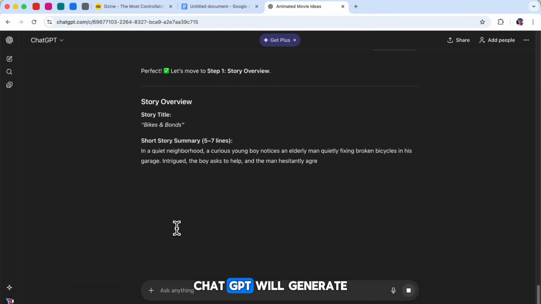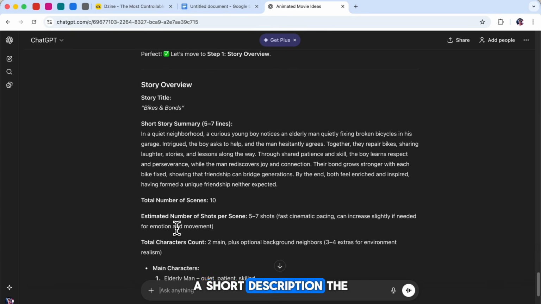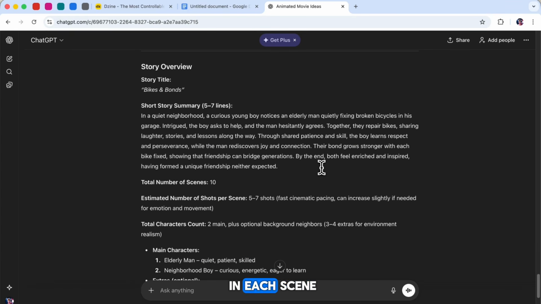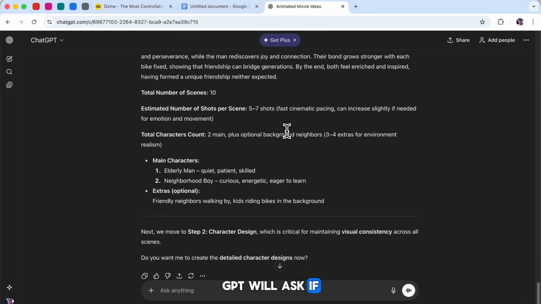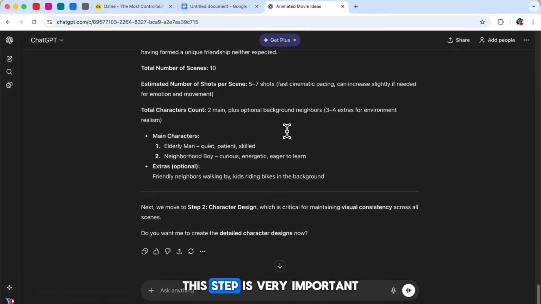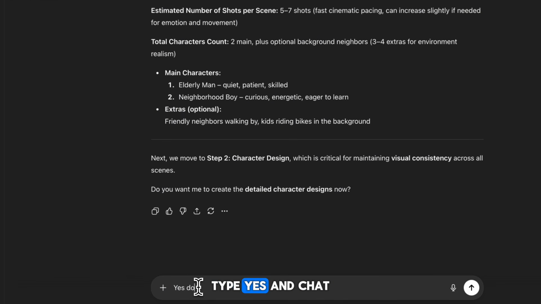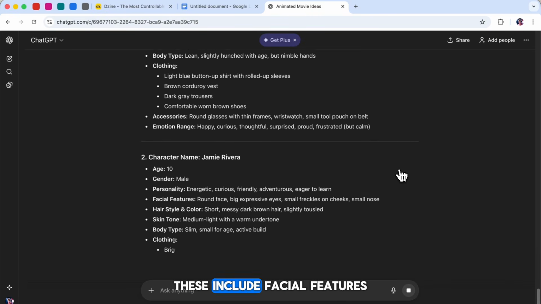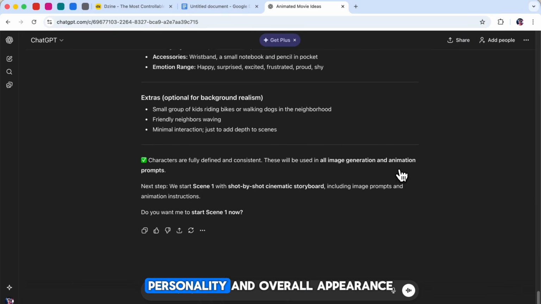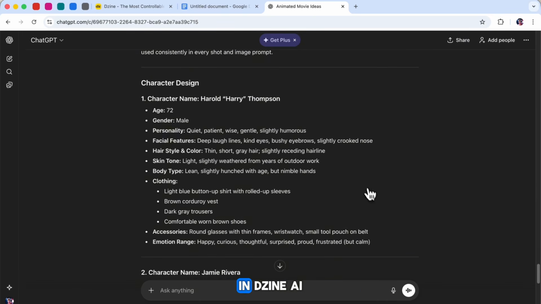After that, ChatGPT will generate a full story overview. This includes the story title, a short description, the number of scenes, how many shots are in each scene, and the total number of characters in the story. Next, ChatGPT will ask if you want to create character design. This step is very important because these descriptions help you create main characters that stay consistent throughout your animation. Type Yes, and ChatGPT will generate detailed character descriptions. These include facial features, clothing, age, personality, and overall appearance. Everything you need to design consistent characters in Dzine AI.